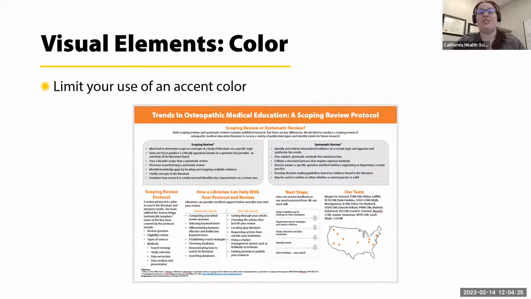Another good recommendation and strategy is to limit your use of an accent color. So in this example here, orange is the accent color. The eye is really attracted to accent colors, like a bright orange and especially, or reds, those types of things. So you want to be careful about when and where you put it on your poster, because the eye is naturally going to be drawn there.